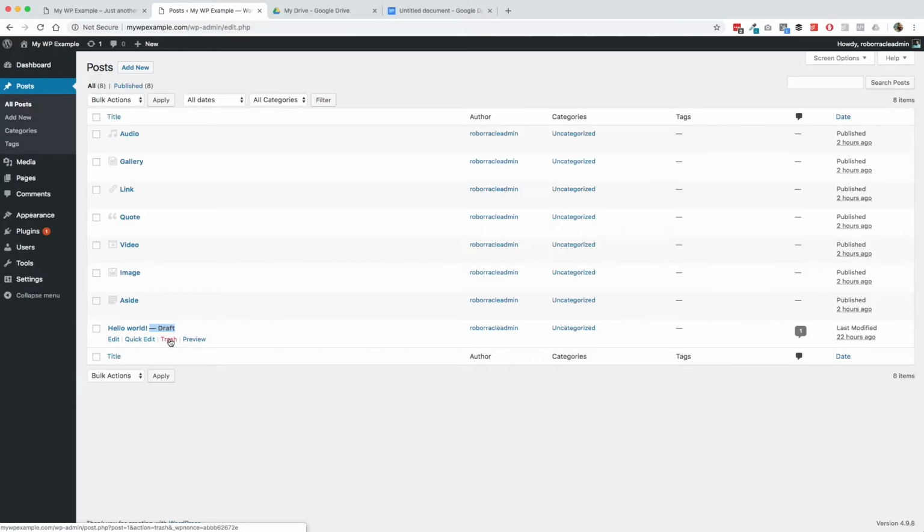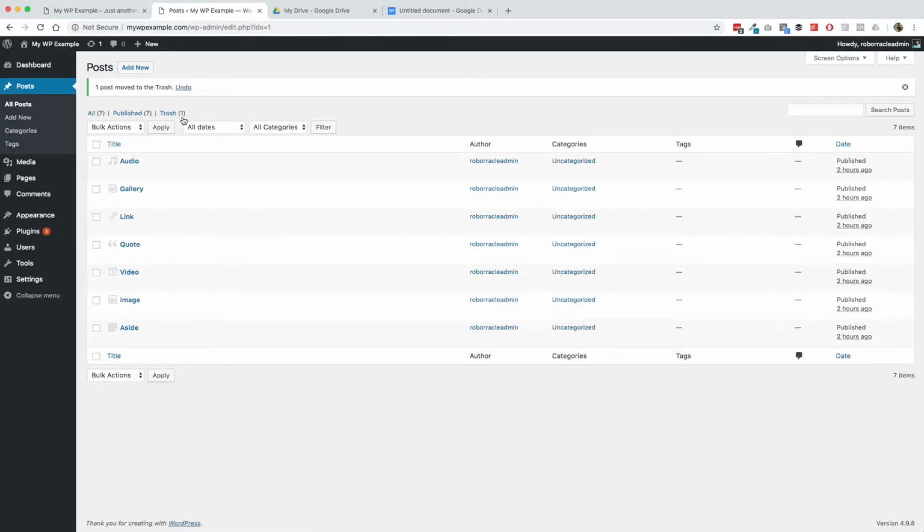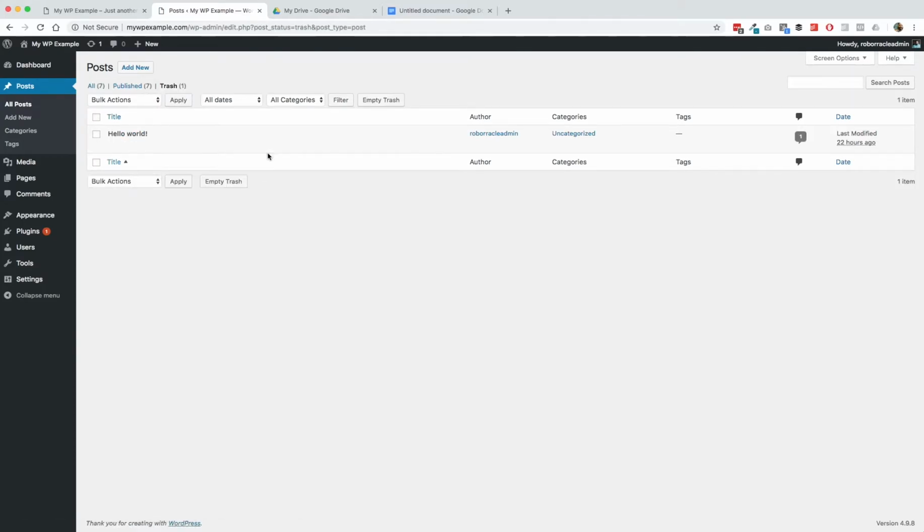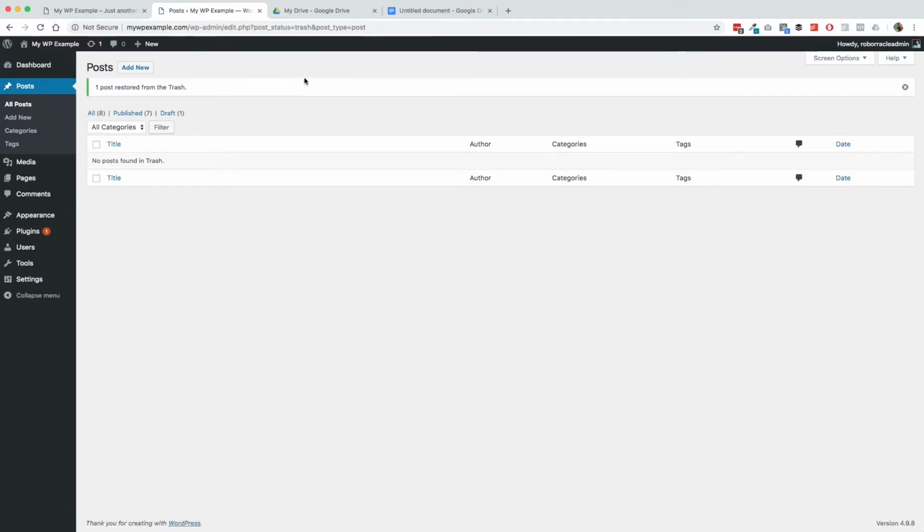And then if you want to move it to the trash, you just click this button, and it will automatically move it into your trash, and then you'll see that you've got one item in your trash up here. And then you can restore it from here, and so on and so forth. Pretty self-explanatory stuff, right?